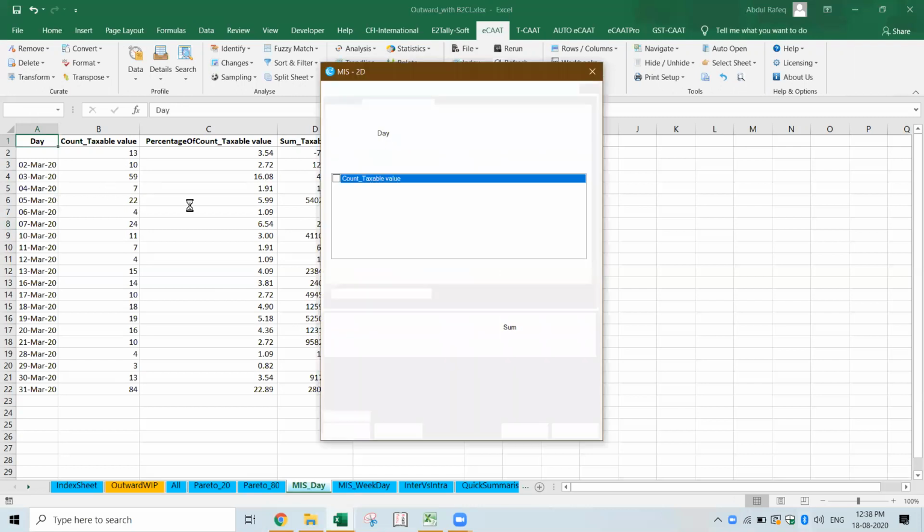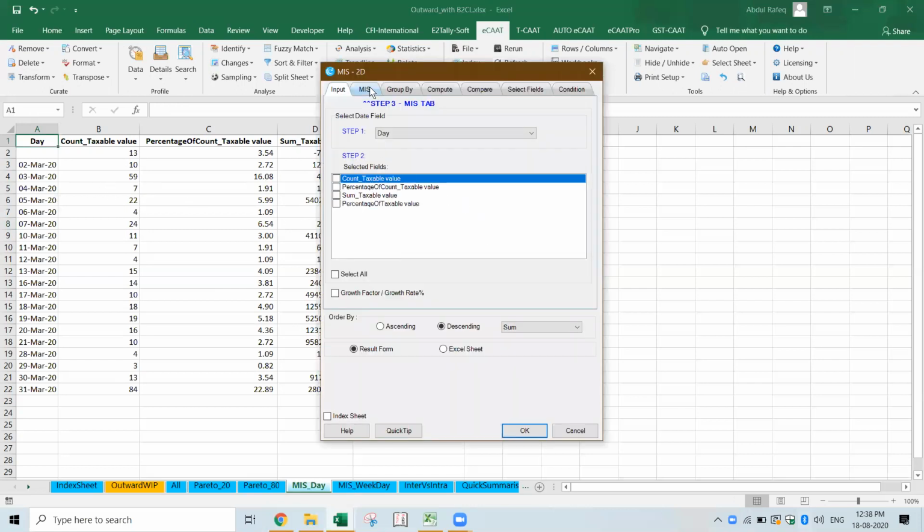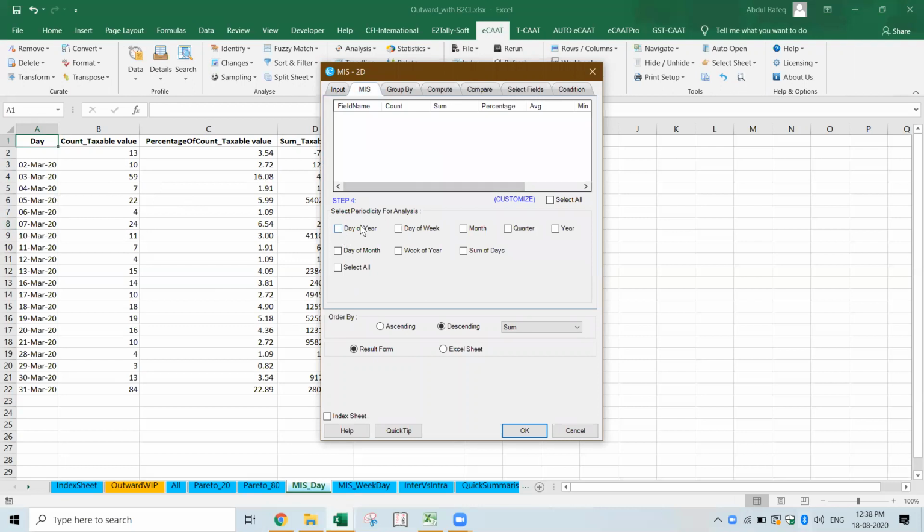So here I did analysis based on the date. Now if I say MIS, I can do based on day of the year. I can also do based on day of the week, which means Sunday, Monday, like that. I can also categorize the data based on the month, like April, May, June. I can also categorize based on the quarter or the year or day of the month. Day of the month means first day of the month for all the year, second day of the month, third day of the month, then week of the year. I can also do it for sum of days. For example, I want total for every 10 days. I can create this MIS based on each of these categories.